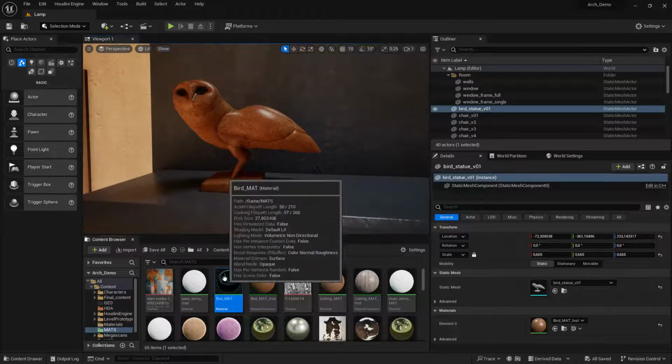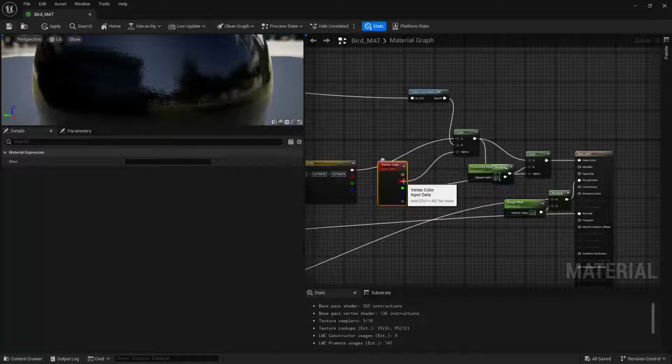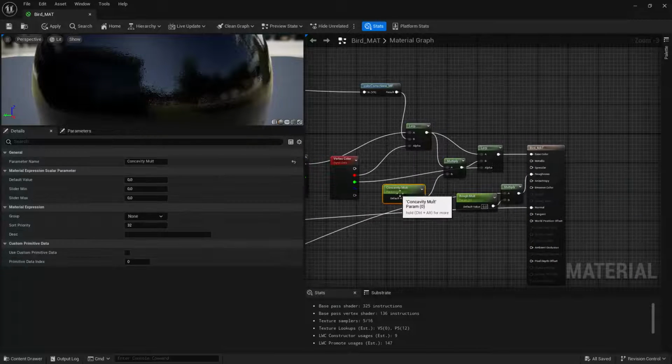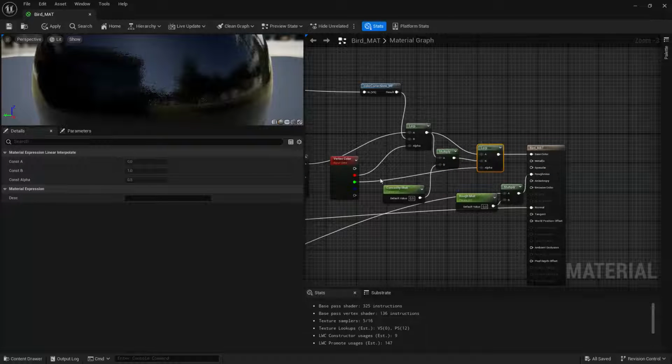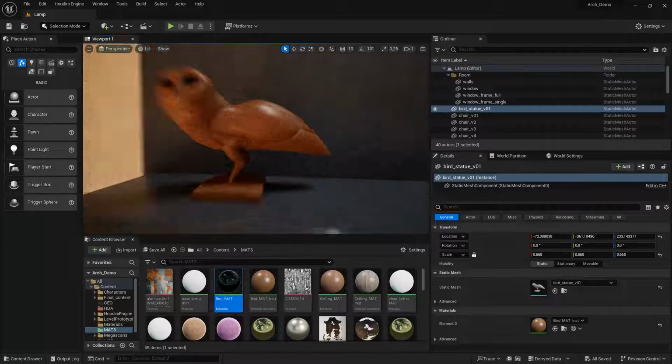Now in Unreal we can separate the channels and apply different effects to them, in this case setting the eyes color and adding some occlusion to the concave areas.